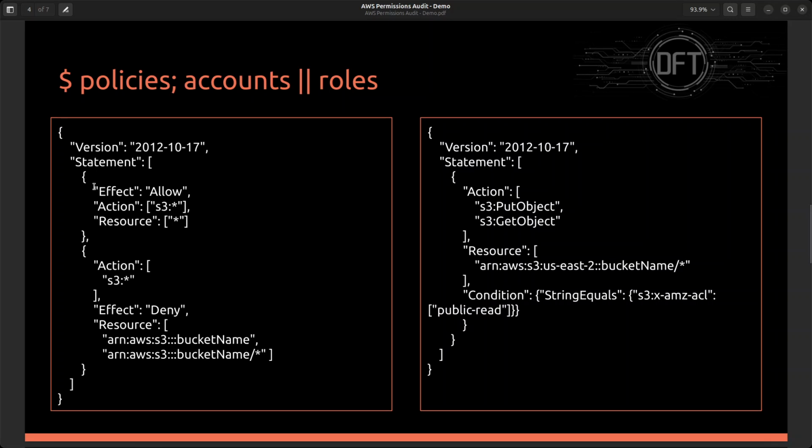Because if today's environment has a certain number of resources that could be manipulated with the S3 actions, and the universe of buckets minus this stated bucket are allowed, any new bucket created in the future would automatically fall under the allow of the first statement. This is dangerous.